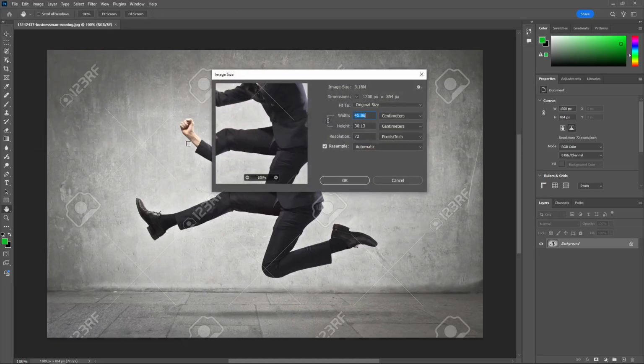This will bring up a dialog box containing several fields like width, height, and resolution, along with a few more options. In this dialog box, it's important to understand how these parameters affect your image. The width and height fields determine the dimensions of the image, while resolution affects the clarity, particularly when printing.